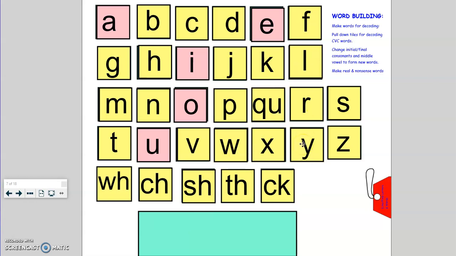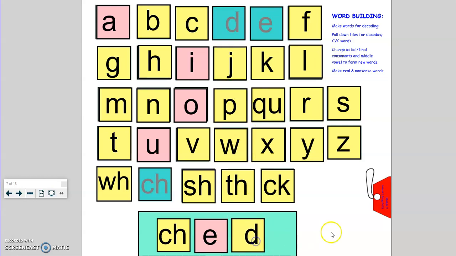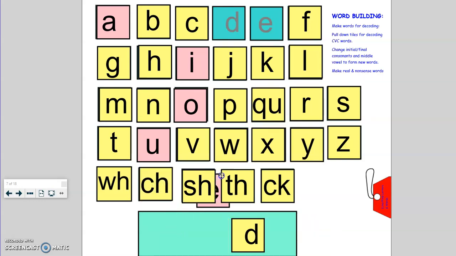Okay, now I think I want to start my word with a digraph. So I'm going to choose CH. I'm going to take the E again, and then I'm going to take this letter. Sometimes we get this letter confused with another letter. Okay, tappers up. Ch-ed. Ched. Is ched a real word or a nonsense word? That's right, ched is a nonsense word. I've never heard of a ched, but we knew how to sound out the word because we knew all the sounds.